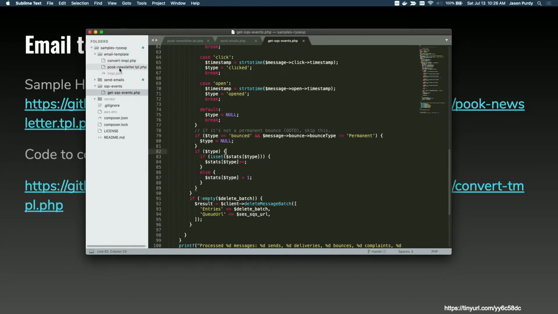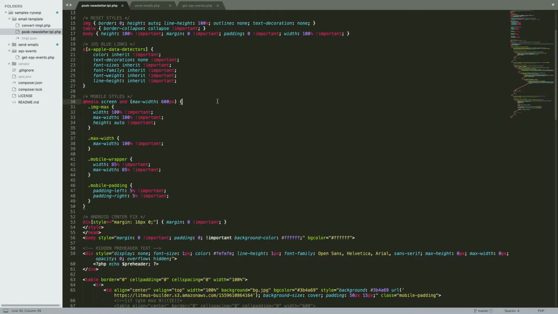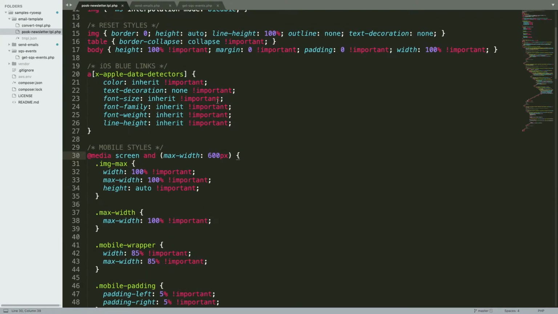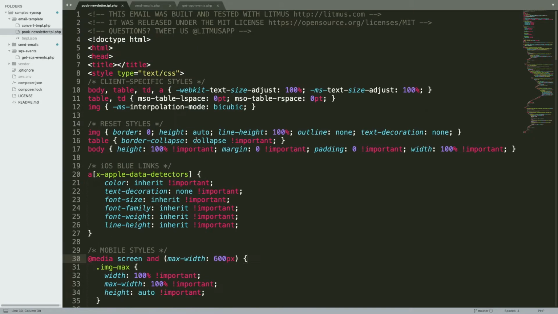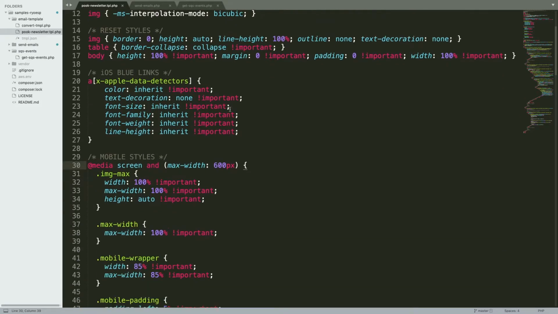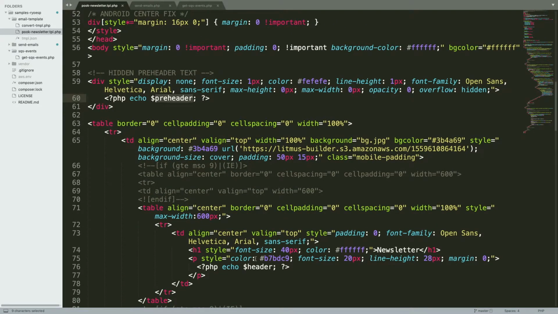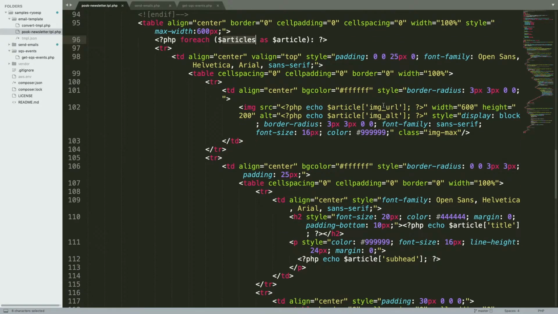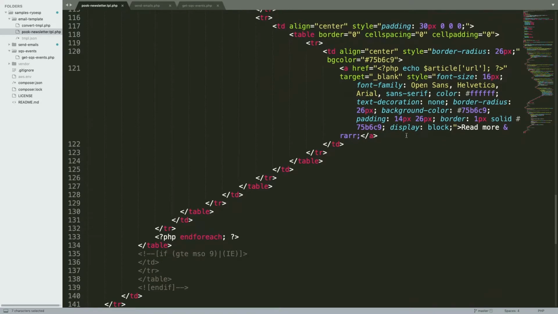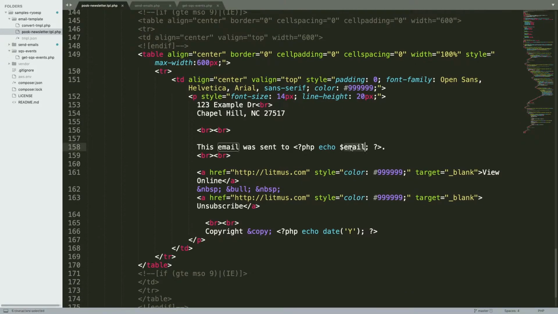I'm going to show you an example of the actual e-letter. I just grabbed this from Litmus, just as a sample e-letter. And what I want to point out here is that there are some PHP variables. So for example, I think I have a pre-header right here. I have a header right here. I have a loop of articles right here. And for each loop of articles, I have the image URL and subhead and the URL to read more. And then this email is sent to whatever the email address is.